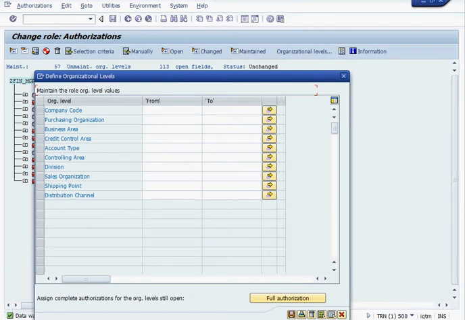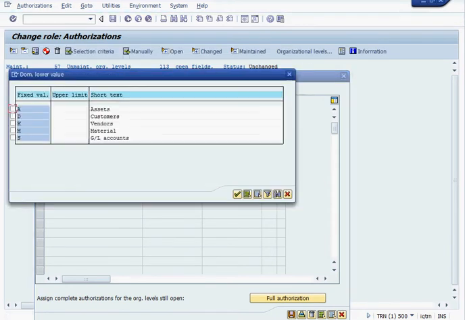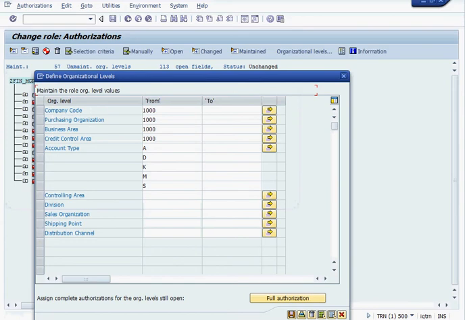So now say this guy I want to control to certain areas only. So let's say 1000. So that's mine. This is functional control. This area, I'm just giving credit control area. Account type: what account type? Assets, customers, vendors. So you can choose all this. These are all functional authorization controls. Controlling area, division.